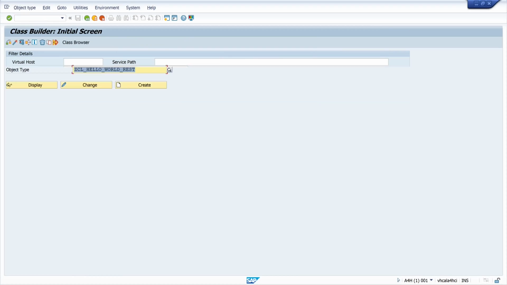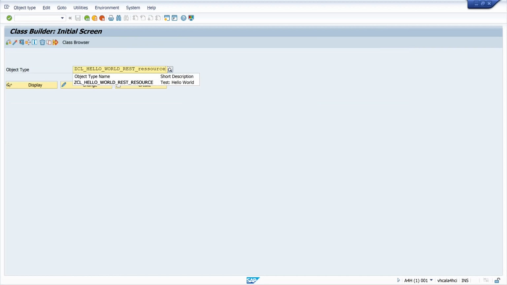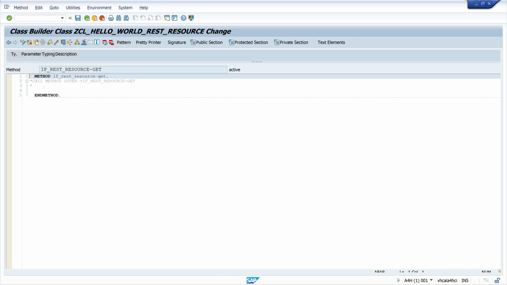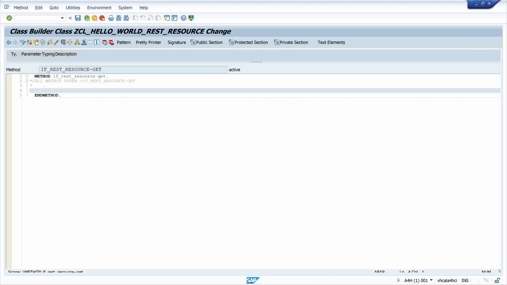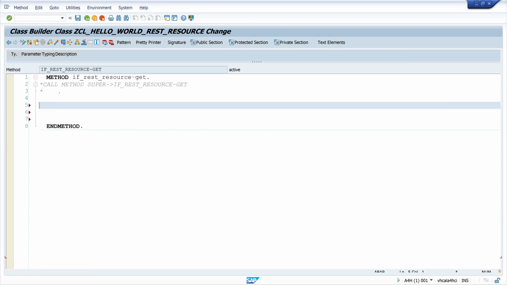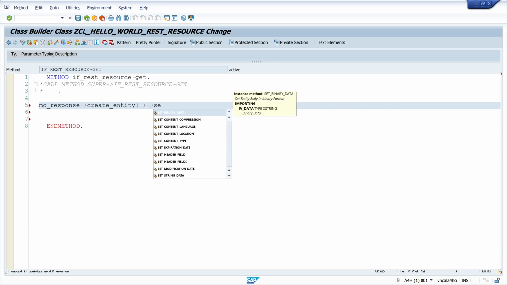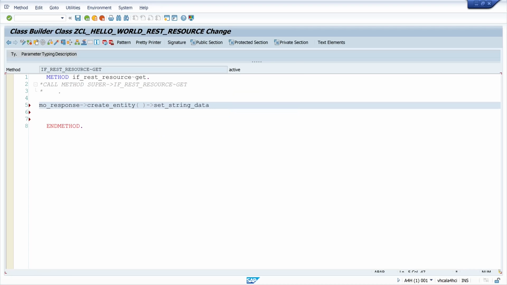So let's open the SE24 transaction again and we change the ZCL_HelloWorld_REST_Resource class. We double click on the redefined GET method, and here we write a short code. We want to display the string hello world. So I write here mo_response->create_entity( ), and here I call the method set_string_data, and here I pass the string hello world. So pretty print and activate.